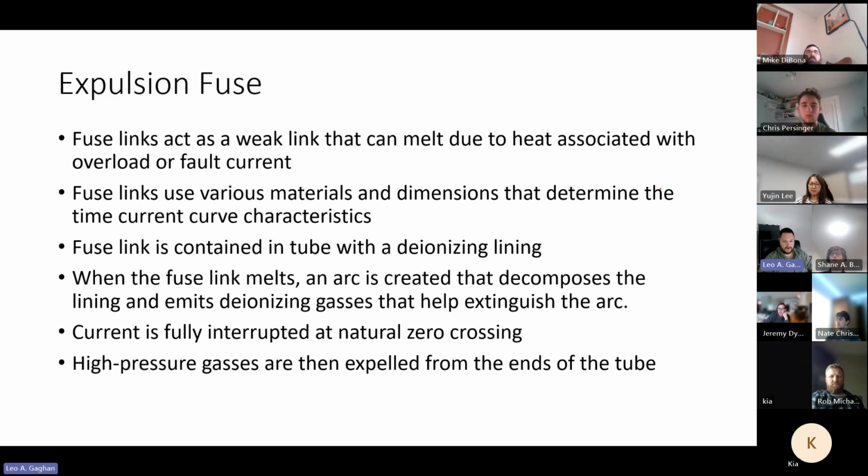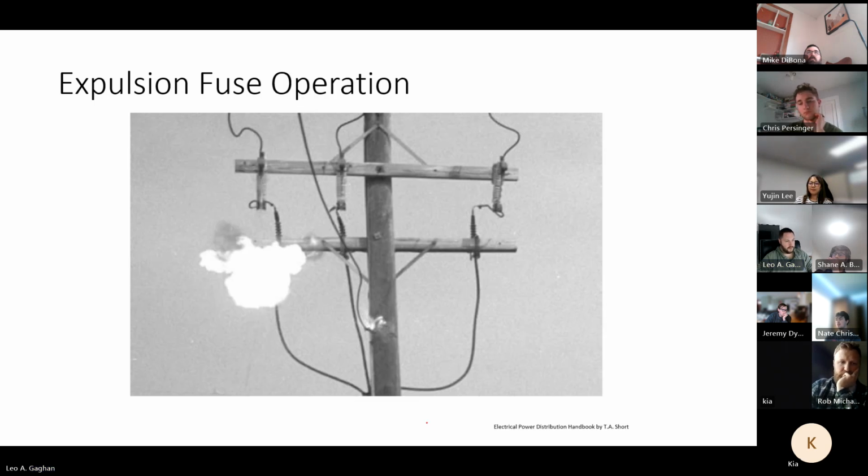So the important part about extinguishing that arc, right? You want to get rid of that oxygen, essentially, right? That's allowing the arc to go across two areas. You get rid of the oxygen and get rid of the arc. That's the goal there. Current's usually fully interrupted at a natural zero crossing. And then if you guys have never seen it, I guess it's interesting to see where we get the term expulsion. High pressure gases are then expelled from both ends of the tube. You can see that there.